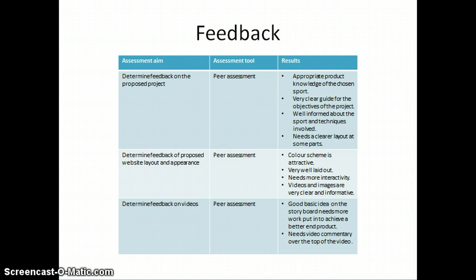Here we have the feedback of the peer assessment I have been given for my proposal project and proposal website. It's branched into three headlines for the tables: assessment aim, assessment tool, and results. In the first section, I was determining the feedback on the proposal project itself. It was all done by peer assessment, and the results I gained were that there was appropriate knowledge of the chosen sport and a very clear guide for the objectives of the project. I was well informed about the sport and techniques involved, but it needs a clearer layout in some parts.